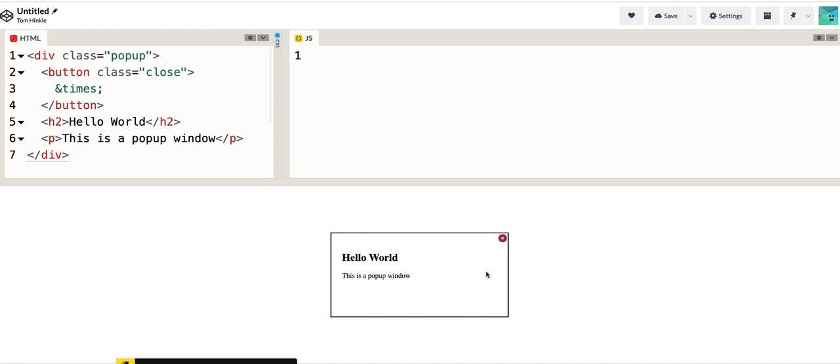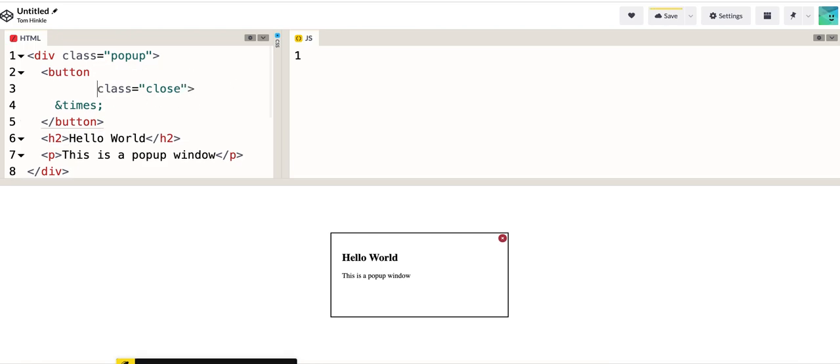We have a pop-up window here. I set up some simple CSS to put this in the middle of the page, and what I want to do is just wire up that close button so it will close it. And in this video I'm going to show you kind of the simplest to the most complicated or most advanced way to do this.